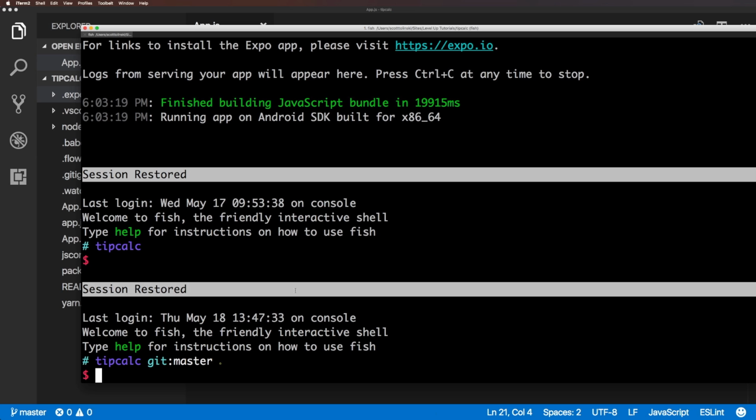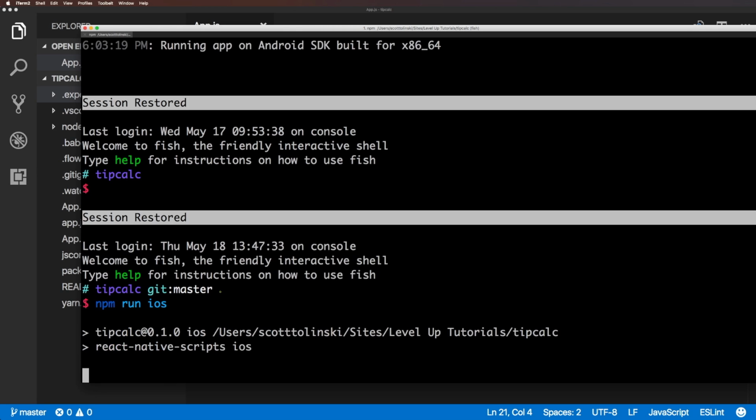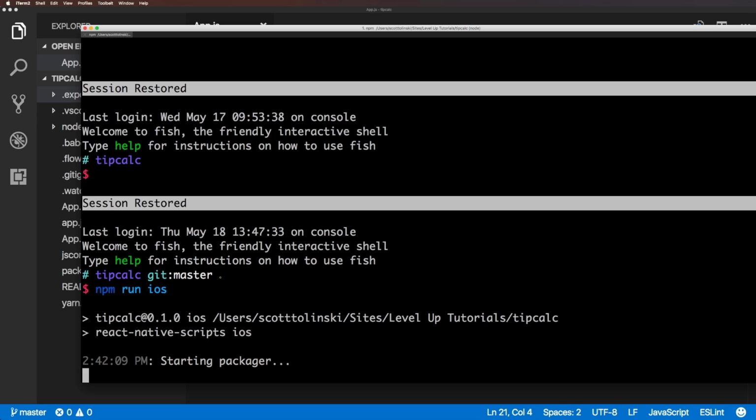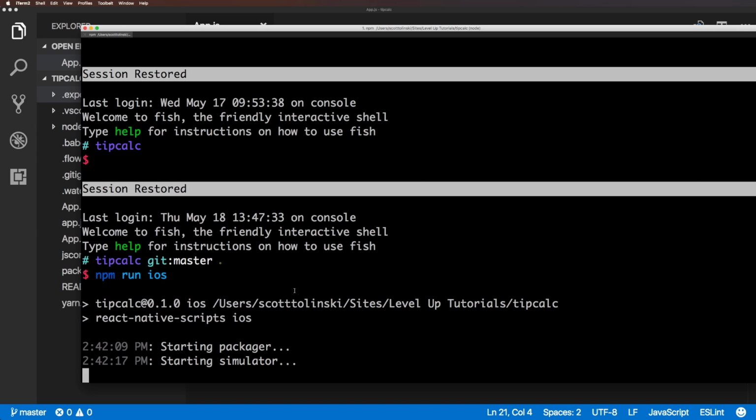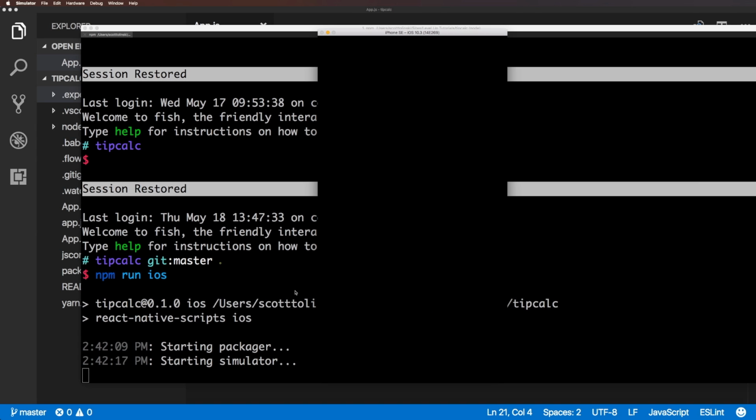So we can do, just like we did before, npm run iOS, hit enter, and this is going to not only start our packager, which compiles our code, but it's also going to fire up our simulator and get us started once more. Now, if you do not have a working simulator, head back to the video where I show you how to set up the simulator and the iOS process. I think we just install Xcode and that's pretty much it.